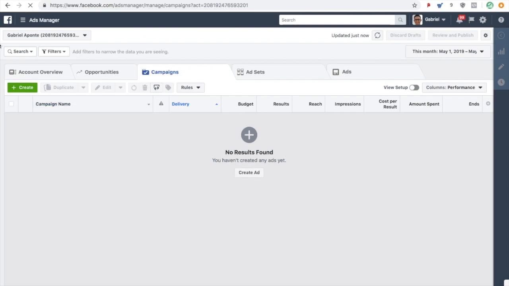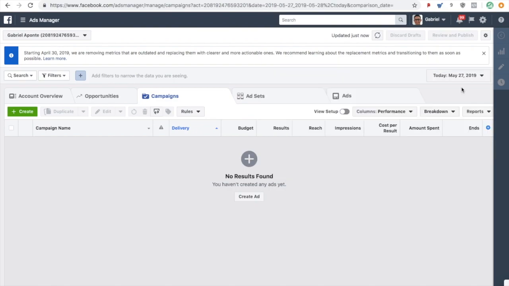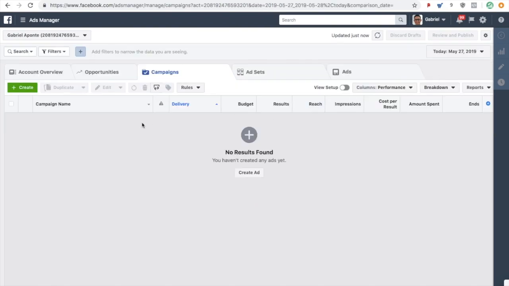So here you'll see Ads Manager. Again, it's all blank. We'll go to today's, even though it doesn't matter. And so this is the campaign tab. This is where it all starts. The campaign tab, in my opinion, is defined by one thing: objective. The campaign tab is where you figure out what you want to do with your ad.